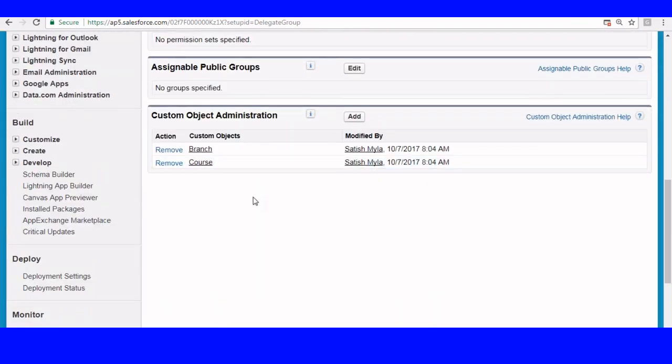We are agreeing. So when the user logs in, irrespective of his profile, irrespective of his OWD, he is allowed to work with the following.